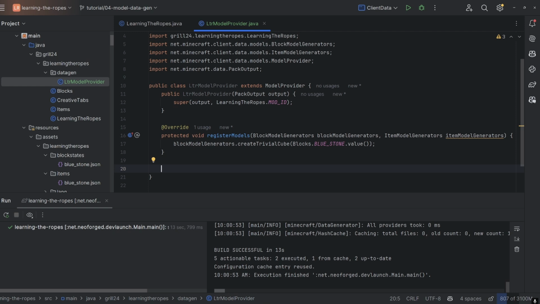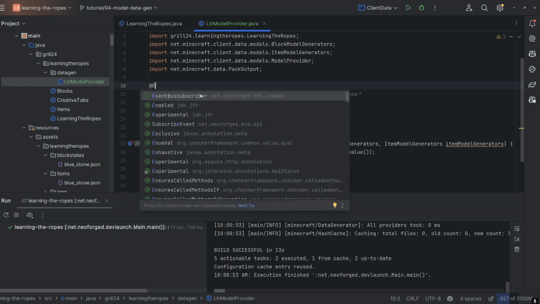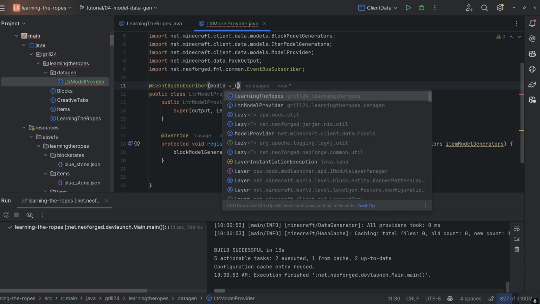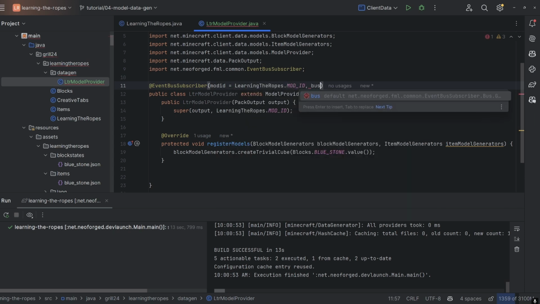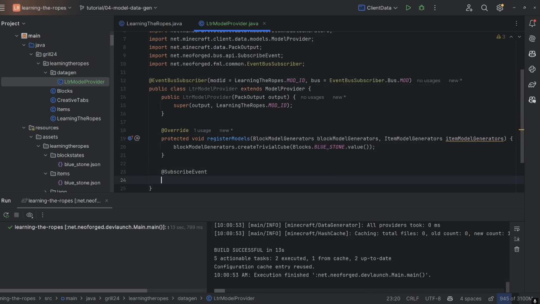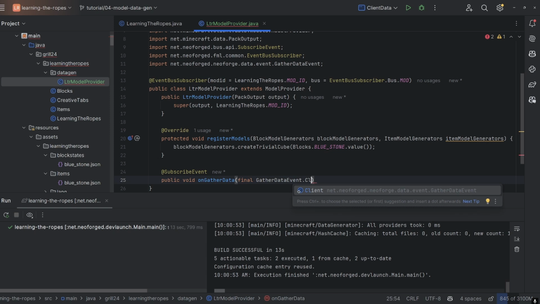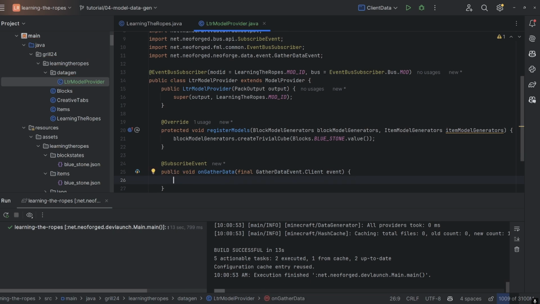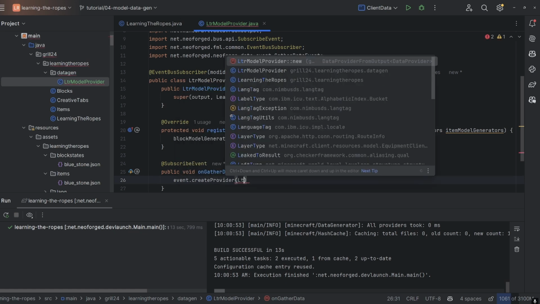In order to actually attach this data generator to our mod, we need to subscribe to an event. If you recall from the last video, we can add an event bus subscriber annotation with our mod ID. And the bus is going to be the mod bus. We need to subscribe to the onGatherData event. Call it public void onGatherData. Gather data event. And there's actually two subclasses to this. There is the client and there is the server. This is client data, so we're going to go with that one. And inside of this method, all we need to do is call event.createProvider and provide the constructor to this class.